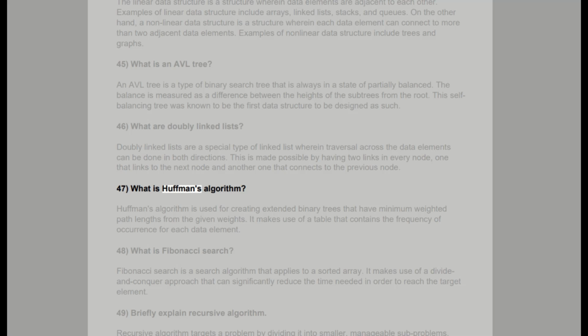47. What is Huffman's algorithm? Huffman's algorithm is used for creating extended binary trees that have minimum weighted path lengths from the given weights. It makes use of a table that contains the frequency of occurrence for each data element.